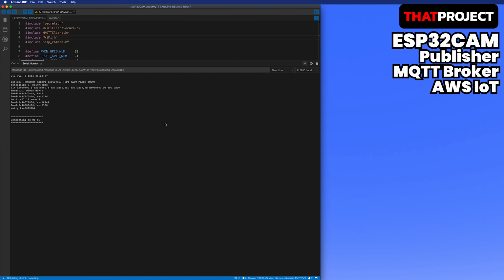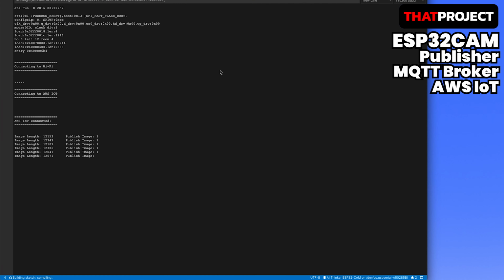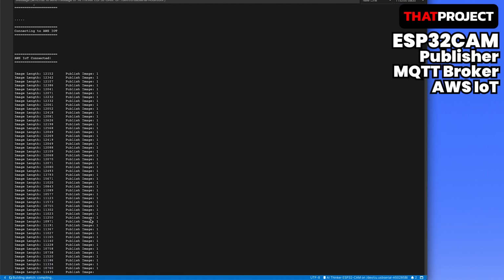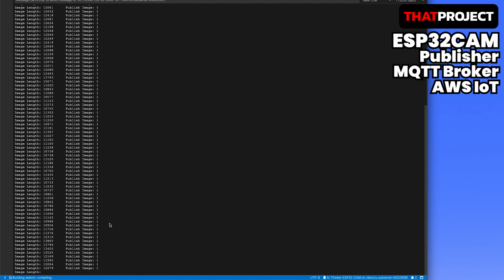Start the Wi-Fi connection. It's connected and connects to AWS IoT right away. It's connected to AWS IoT and starts publishing right away. You can see the size of each image and the result to see if it has been published without any problems. If a problem occurs, the return will be zero and the system will be restarted immediately.